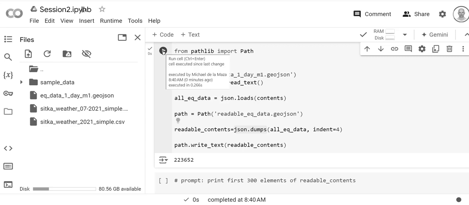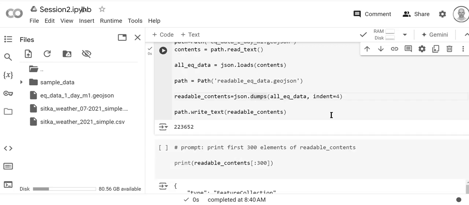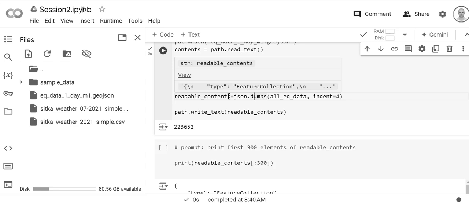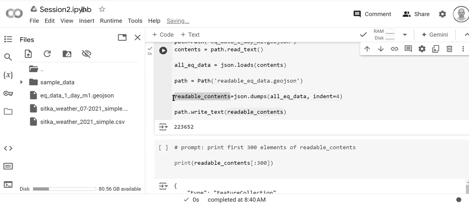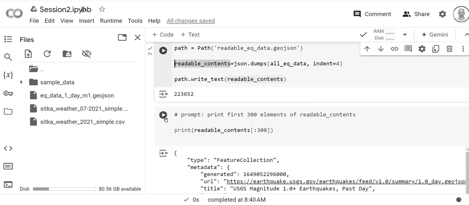okay? And you see that it has now run, okay? And now that it has run, we can start looking at it. Okay, so this file is in readable contents. So let's just take a look at it.